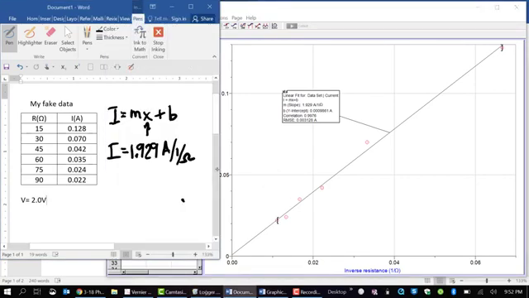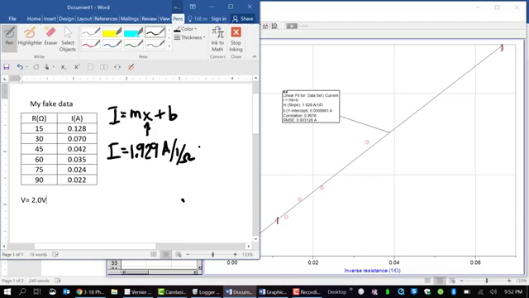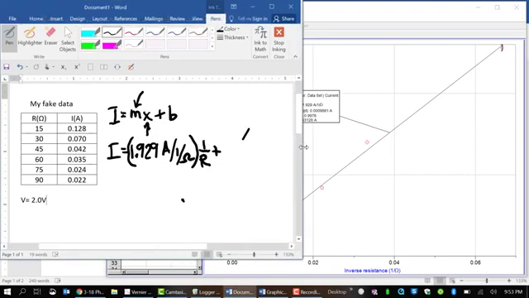Give myself some more room. That's my m. And then for my x, so that's this part right here, I did the m, but don't forget the x. This is something that a lot of people do. My x is going to be 1 divided by r, and then plus whatever your y-intercept is, which mine is 0.0000961 amps.